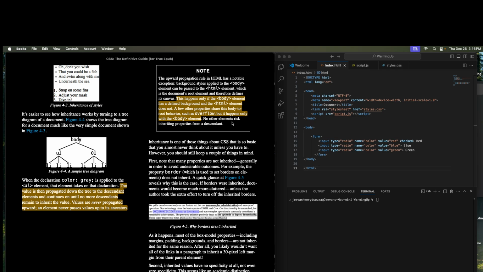Now inheritance is one of those. The body has a background and the HTML element does not. So then it will propagate upwards. The entire HTML will get that property. Overflow as well, it happens. So there is an exception to this. That's what he's trying to say.